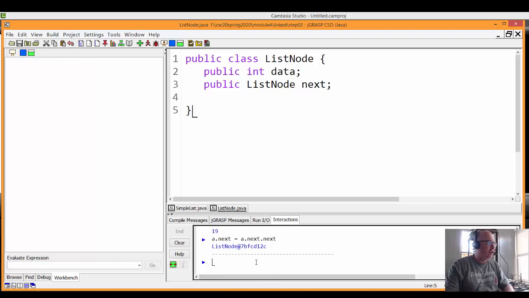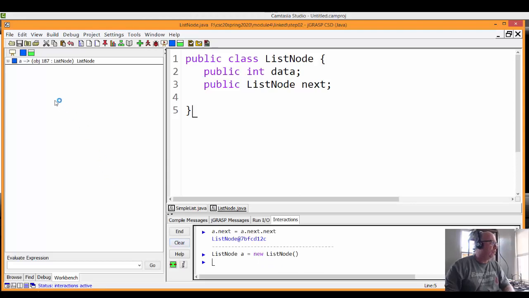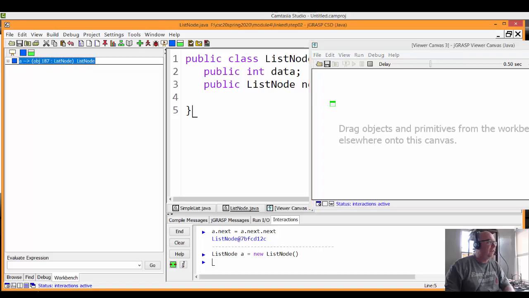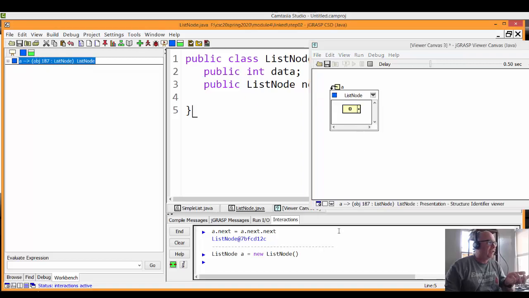Okay, so what we're going to do is we'll create list node A equals a new list node. All right, so you can see it popped up. We got a new list node here, and let's take a look at it and drag it over there. And you can see by default it put in the value there. So let's just take A and make its value equal to 3.